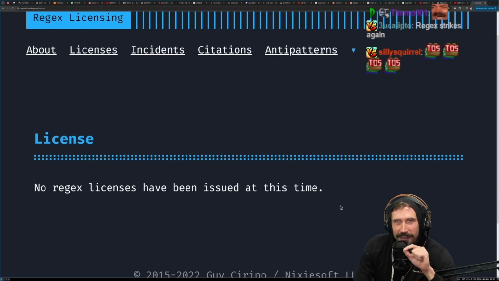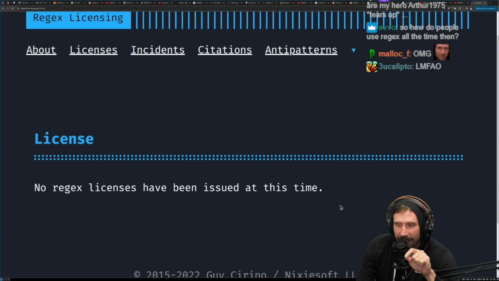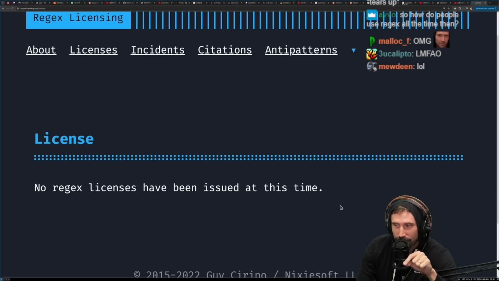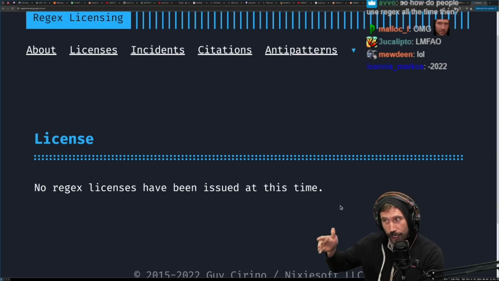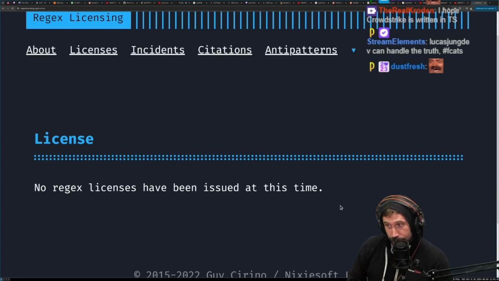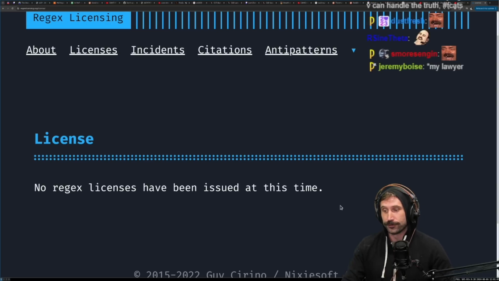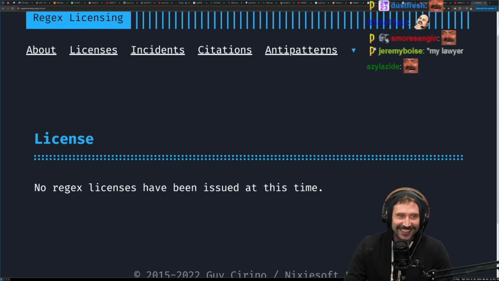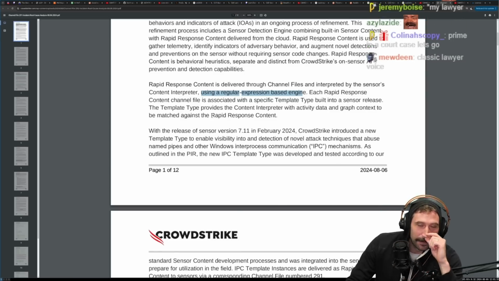You know that some lawyer is going to clip this out, and during the lawsuit against CrowdStrike, they're going to be like, as you can see, on regexlicense.org, they in fact do not contain a license at this time, and so part of their failure was due to the fact that they were out of license with the Regular Expression Licensing Organization. You know it's gonna happen. Just yapping.